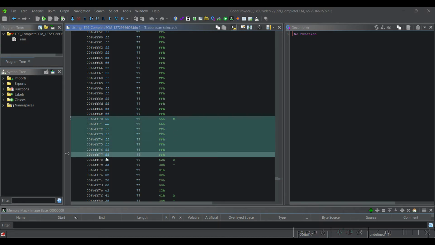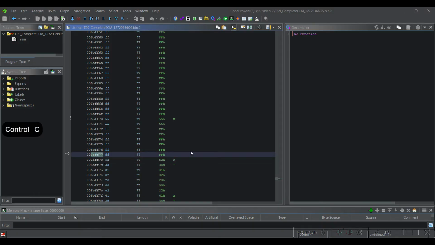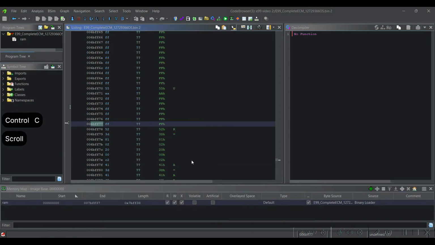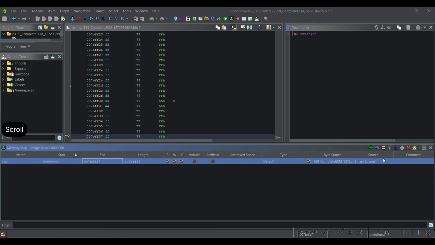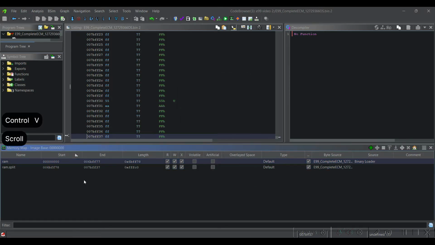So this is the end of the operating system file, and right here is where, the best I can tell, your calibration area begins. This is your calibration area past this point. So this is at 6BF77. So we're going to go ahead and click on this, and we're going to say split, and we're going to say end address of what we just copied there, and hit OK.